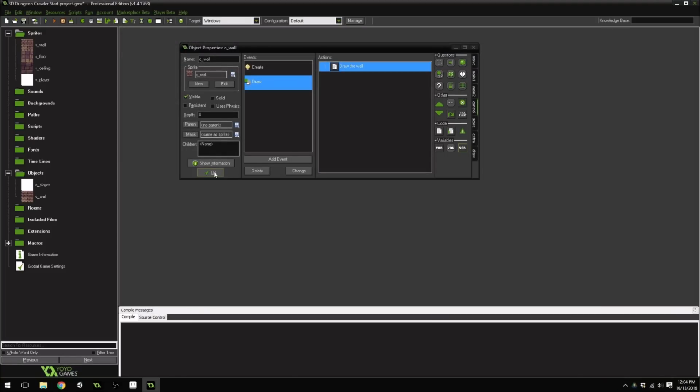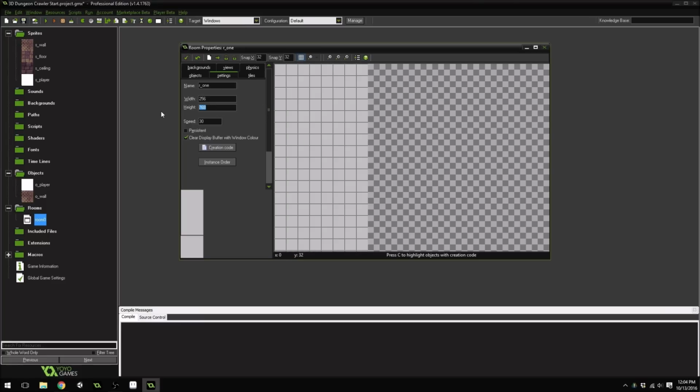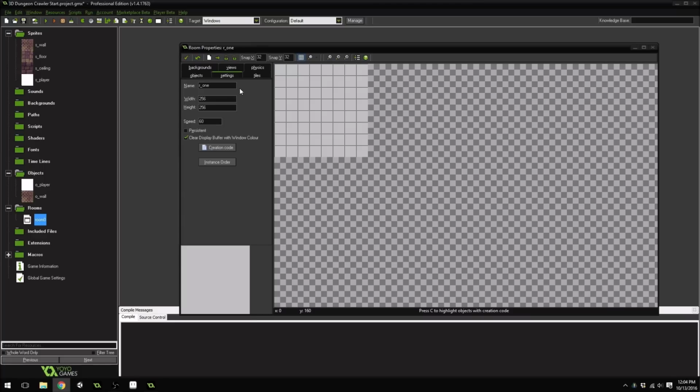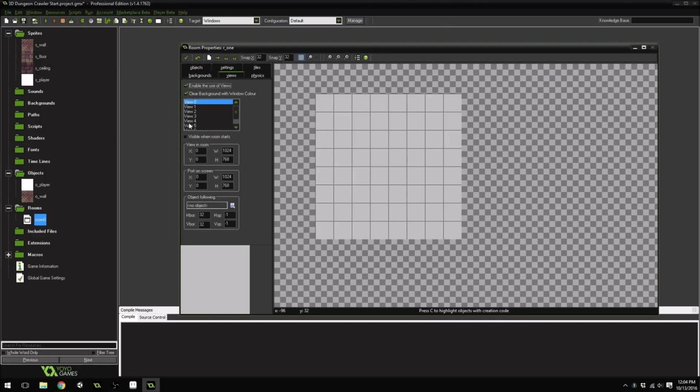The next thing we need to do is set up the room. Press OK on the wall, create a new room, name this room 1. I'm going to give it a width of 256, a height of 256, and a speed of 60. We need to set up the view for this room. So go to Views, enable the use of views, visible when room starts. I'm going to use 640 and 360 for the width and height of the view. And then for the port on the screen, I'm going to use 1280 by 720.